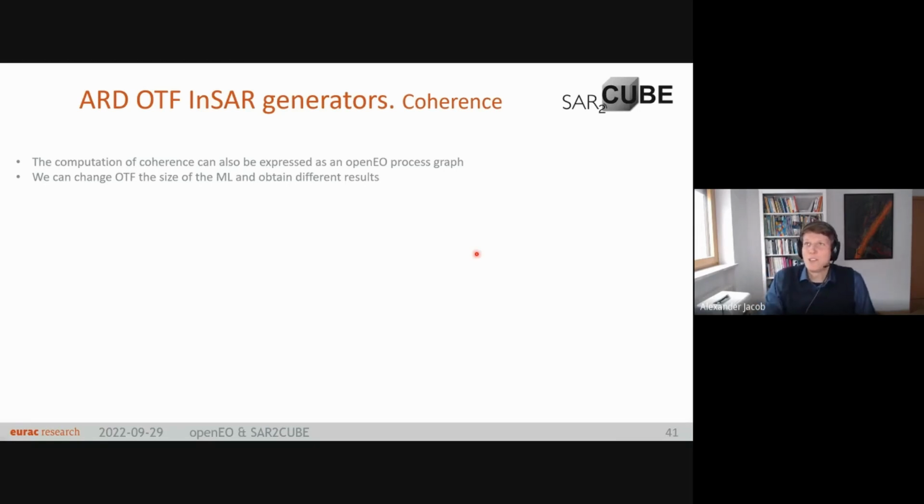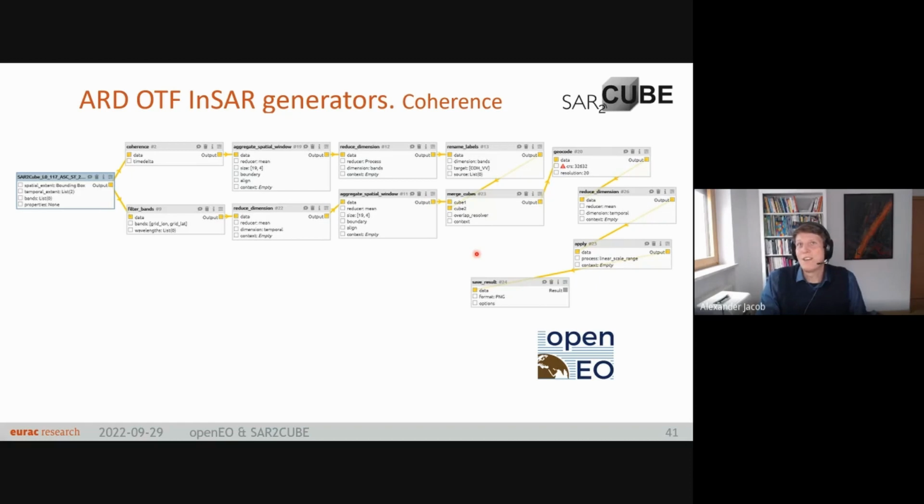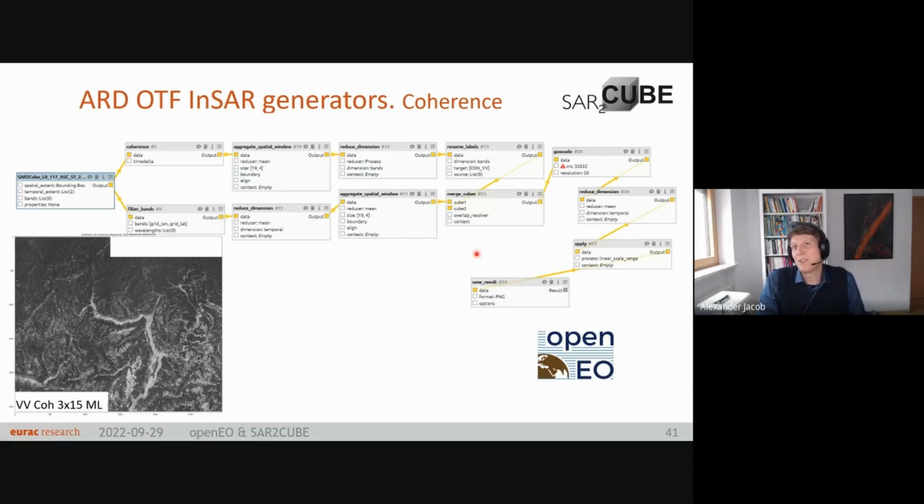Then the next thing is, for example, calculation of coherence. Again, coherence is also just a simple mathematical formula. And then all these products, for example, different multi-looking, we can just change the number in our graph and on the fly generate another size. And the processing of such a scene, this is now really a full Sentinel scene, is less than a minute, so it's quite fast actually, even for relatively large areas.